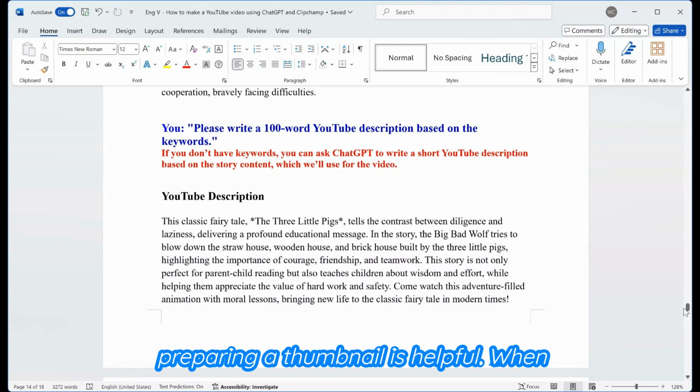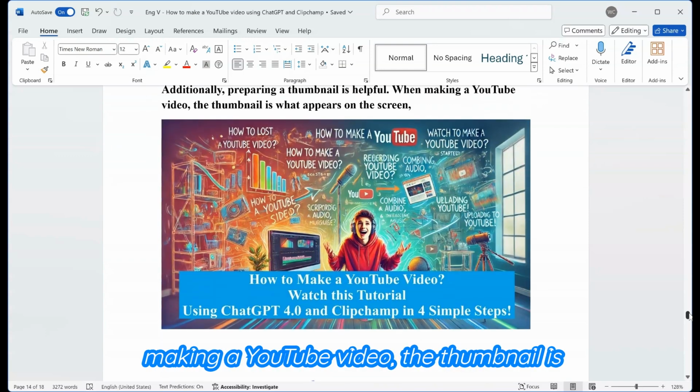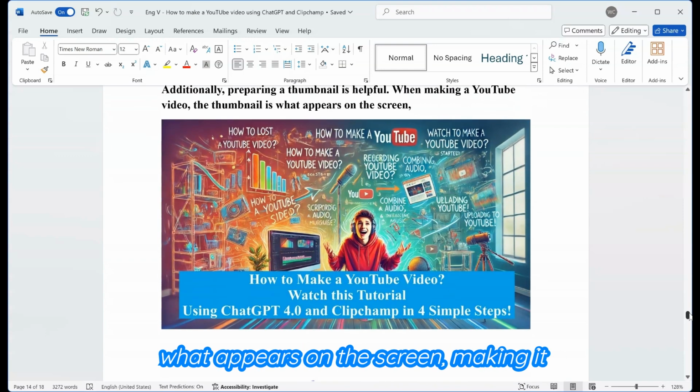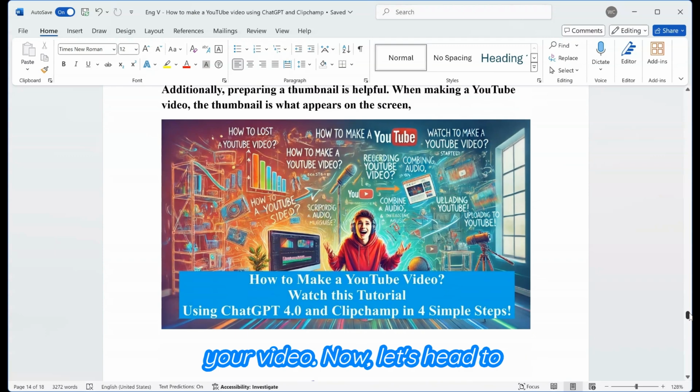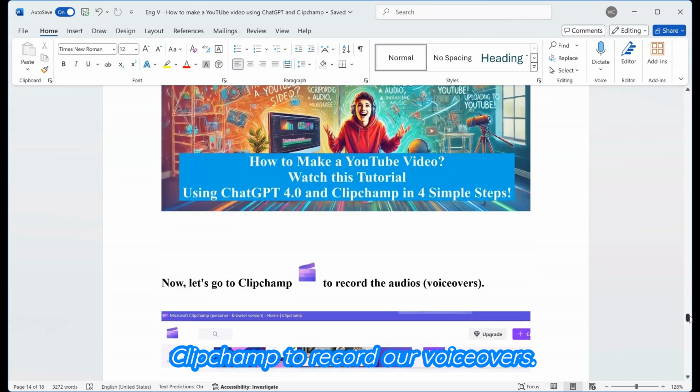Additionally, preparing a thumbnail is helpful. When making a YouTube video, the thumbnail is what appears on the screen, making it easier for viewers to notice and select your video. Now, let's head to Clipchamp to record our voiceovers.